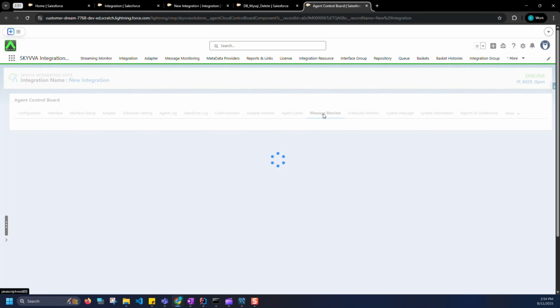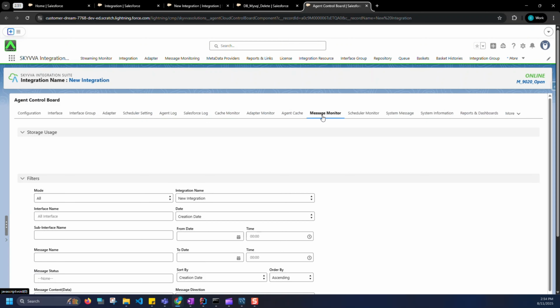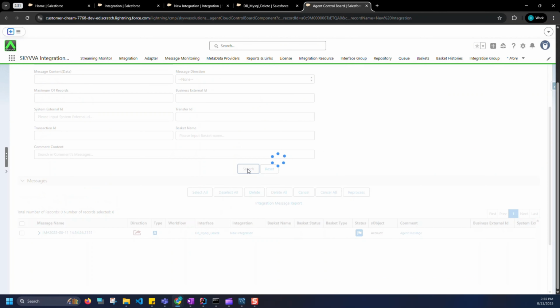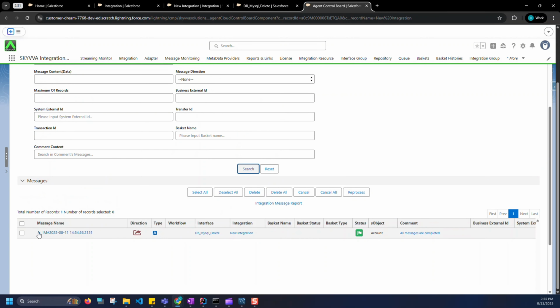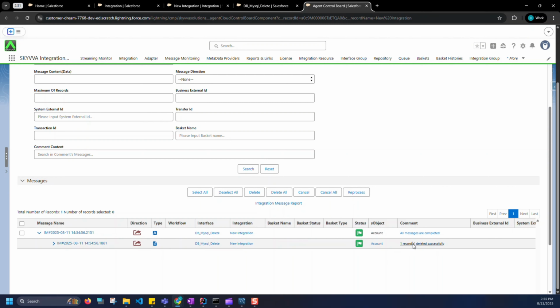So now go to view the message first. Click on the Message Monitor tab. Click on the Search button. You can see the message status is green, with the comment: 1 records deleted successfully.